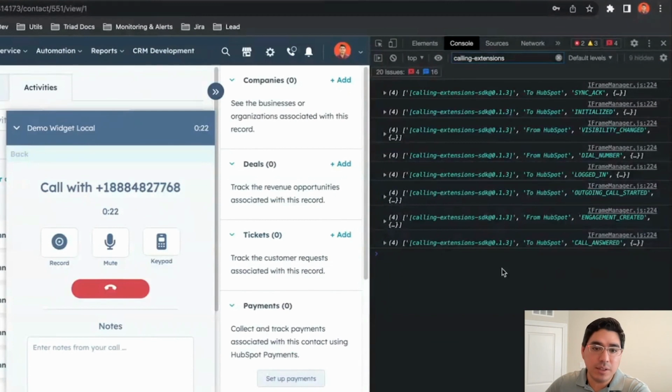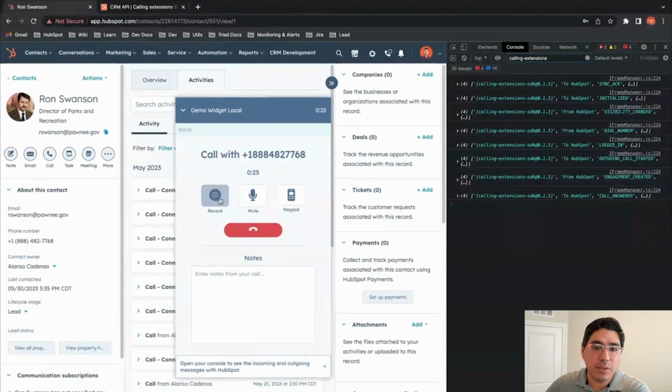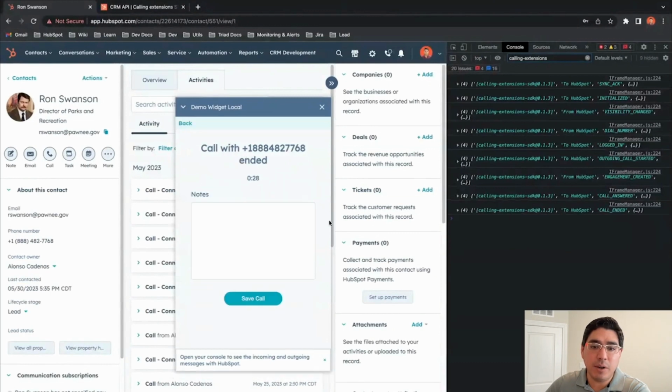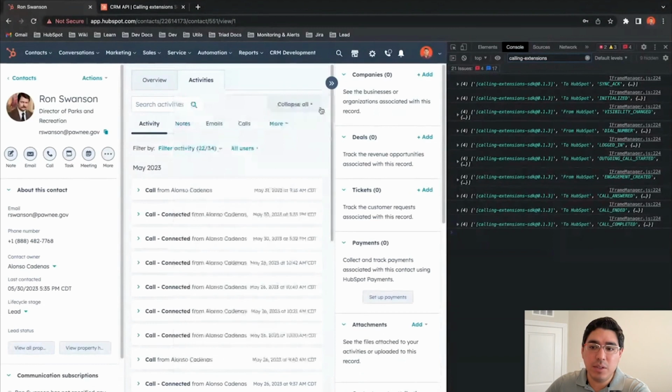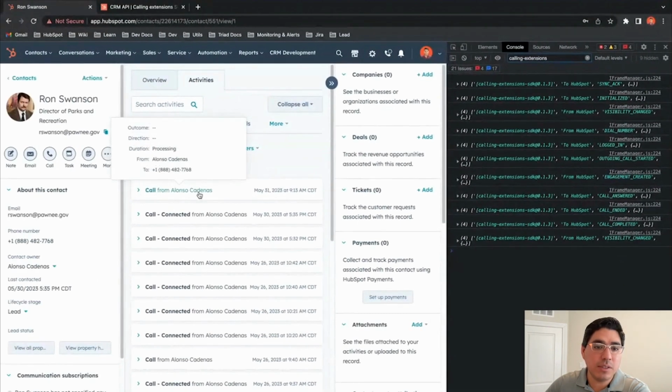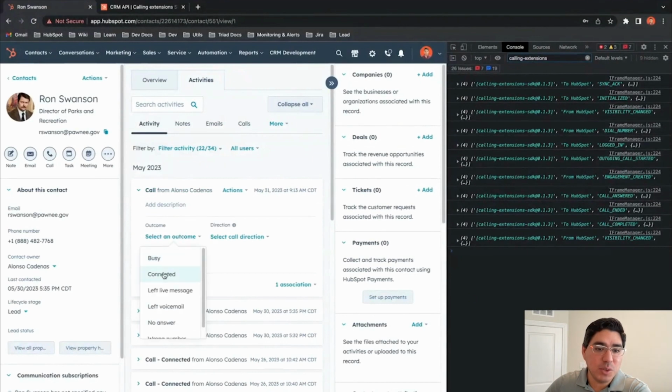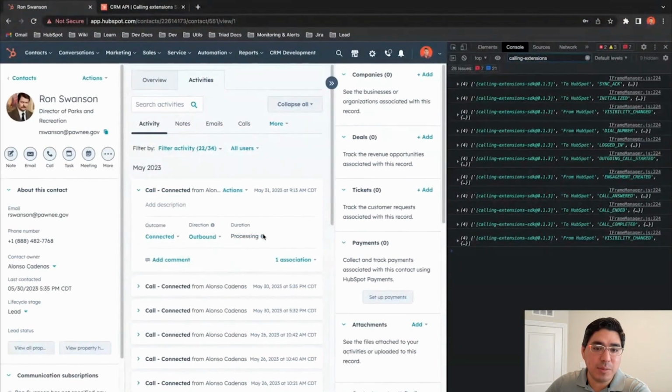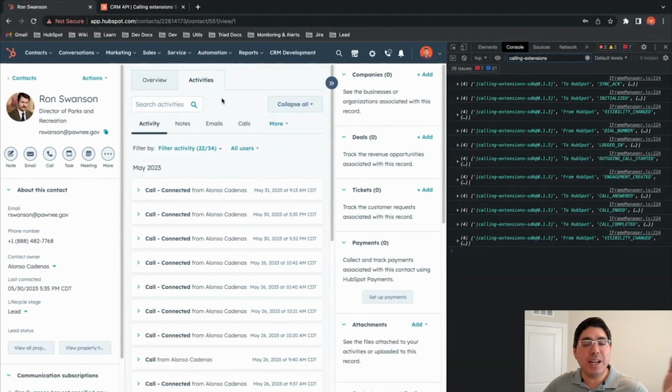So eventually the call was answered and we can toggle different features from the demo and then end our call. If you like, you can add notes, but as you see here, we have the call ended event and we can save it. We have call completed. And then as soon as we close the widget, you'll see the visibility changed from HubSpot telling the calling app, right? And we see that the call is immediately logged here. So we can choose the outcome and the direction, and then the processing duration will be calculated later. And so there we go.